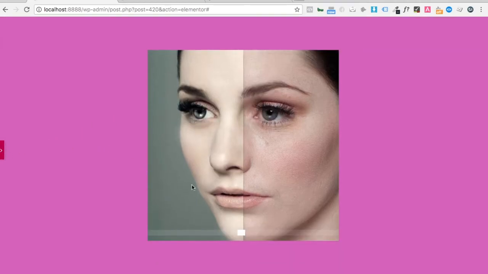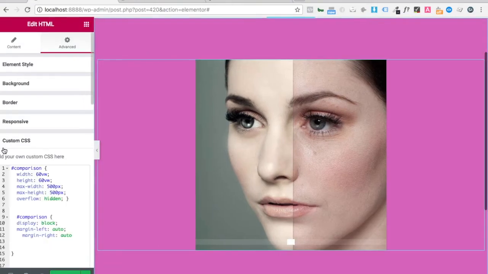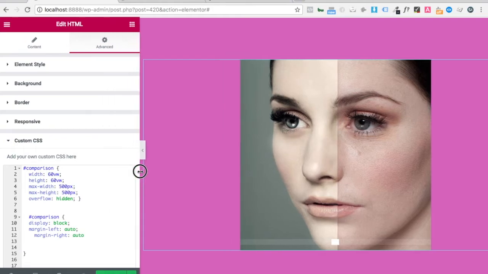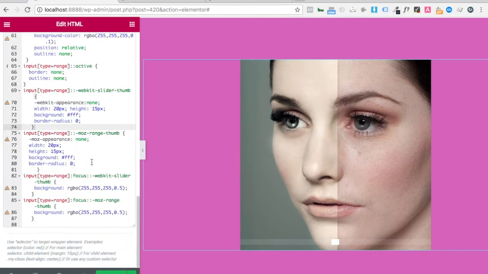And the next thing that I want to change is this right here. Maybe we can make it a little bit bigger. And we can do that by making some simple changes to the CSS. So let's go ahead and do that right now. So we're in the CSS tab. Can make this a little bit bigger so you'll see everything. Let's scroll down to this right here, the slider thumb.